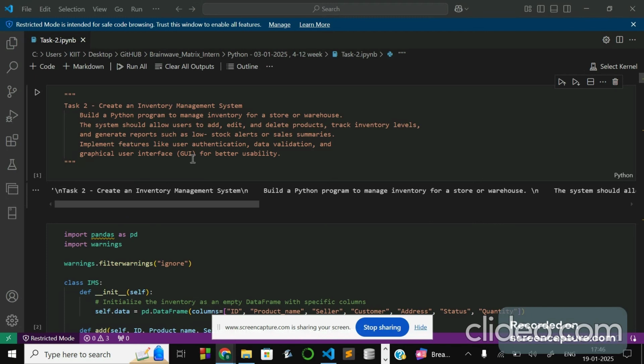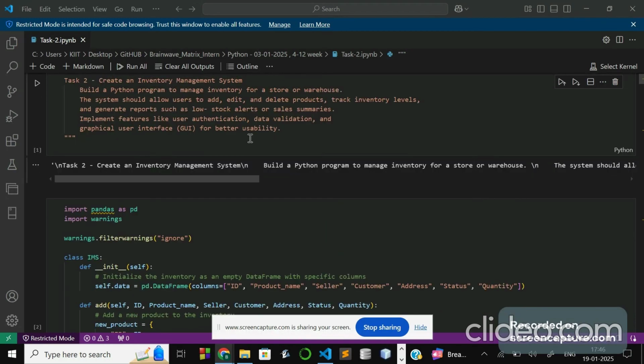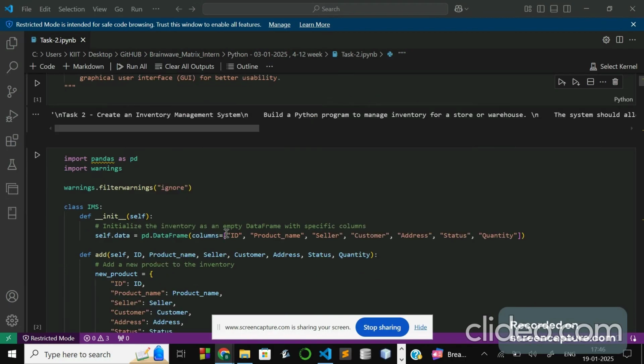which helps in user interaction, easy, user friendly interaction with the system. And I will do that using the tkinter module in Python. So first I have implemented it as a manual operation.